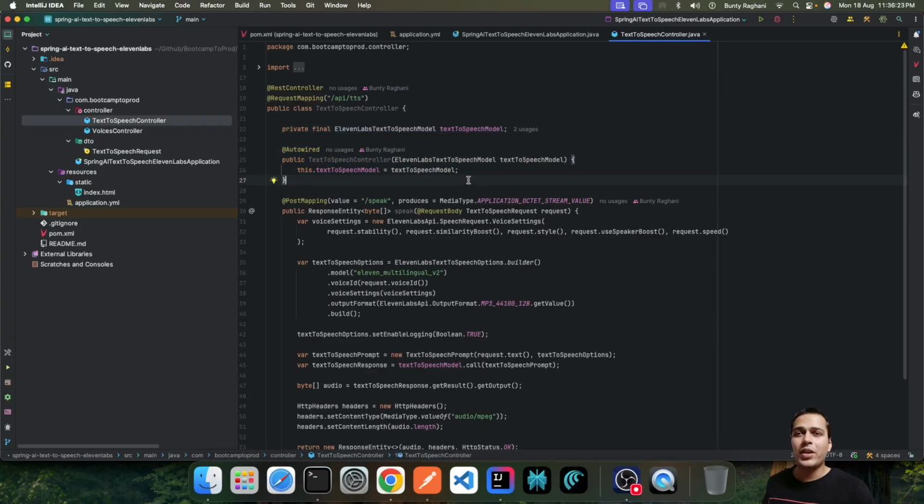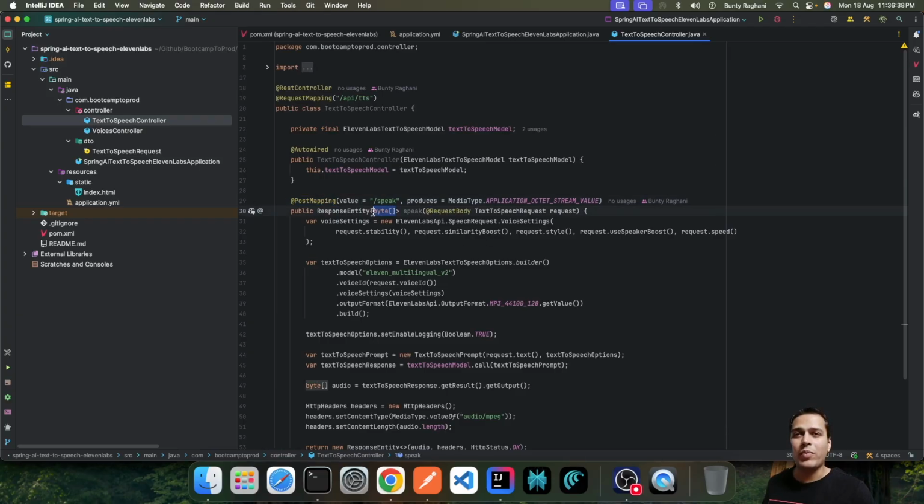Now coming to our main endpoint, which is the speak endpoint. The path suffix is /speak. It is a POST type of endpoint. So we will receive the request from the user and we will simply return the audio back to the user in the form of a byte array.